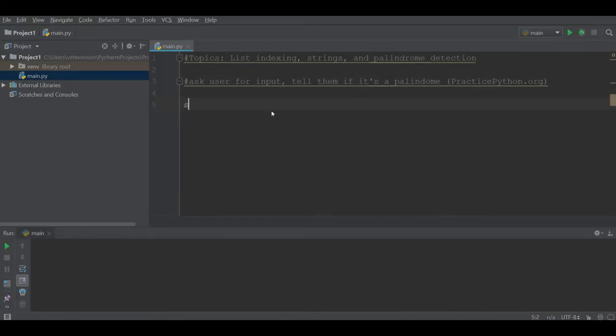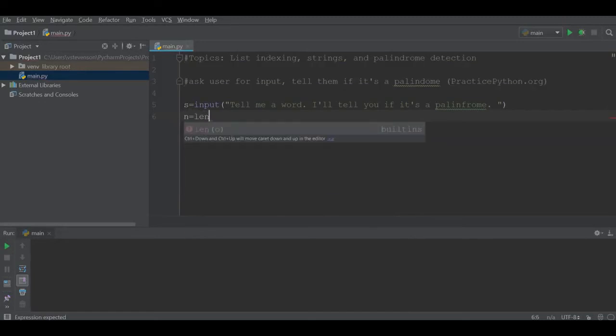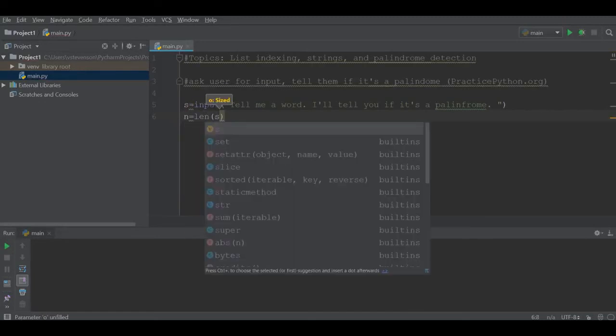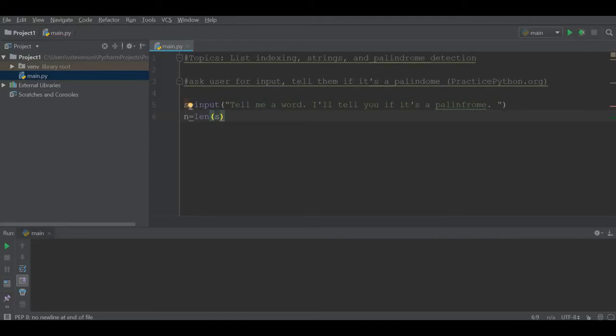We'll start out by saying string s gets input, "Tell me a word, I'll tell you if it's a palindrome." So we've prompted the user for input and stored it in the variable s. Next we determine the length of string s, for the next step in processing and determining if it's a palindrome. Length of s returns the length of the given string.